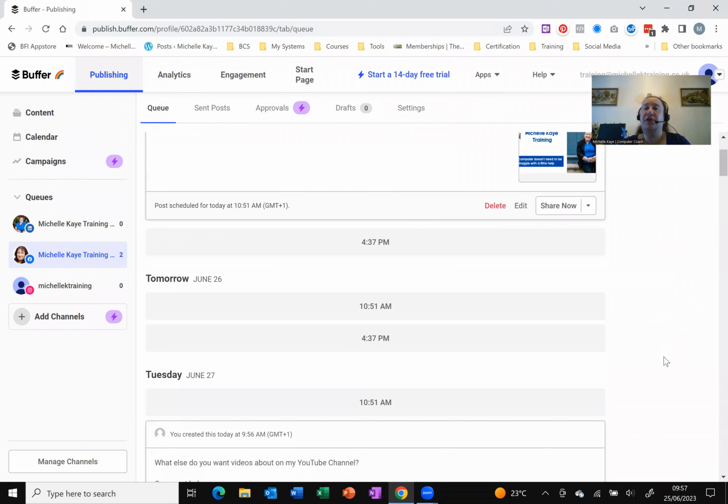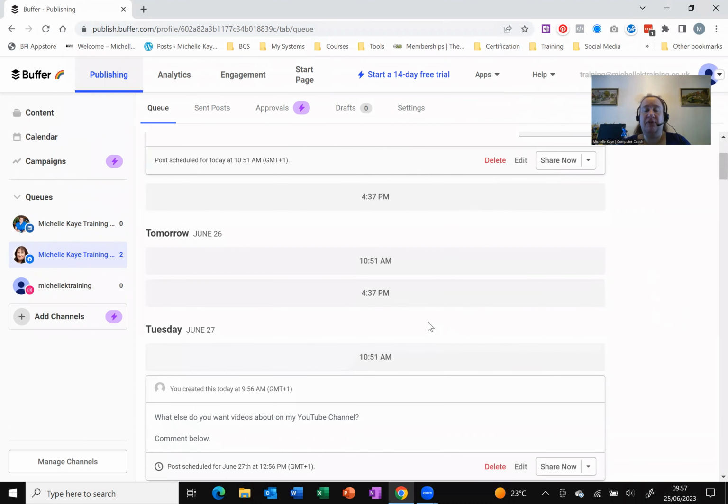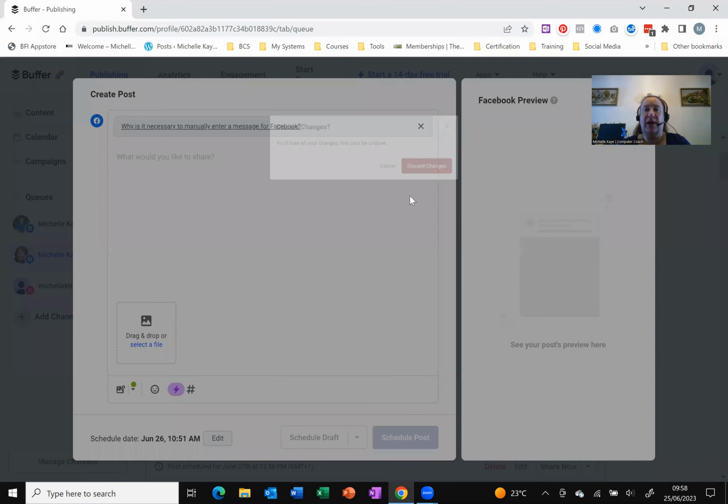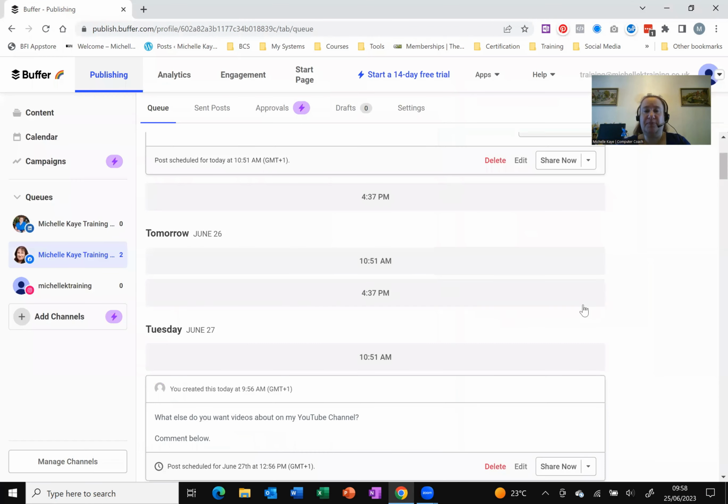The third and final option I've got is if I want it, say for tomorrow at 10:50, which is one of the suggested ones, I can hover over it, click, and you can see it will let me schedule the post as normal. If I don't want to do that, I can click edit and change that. And if I don't want to do it at all, I can click away and then discard the changes.